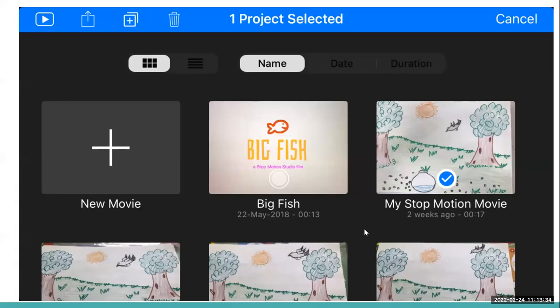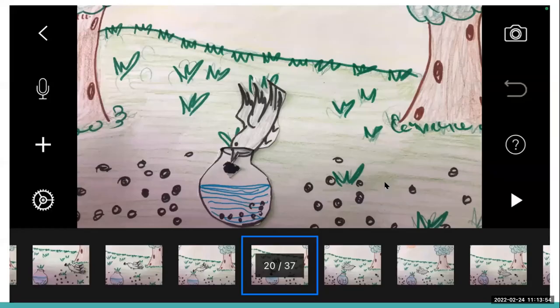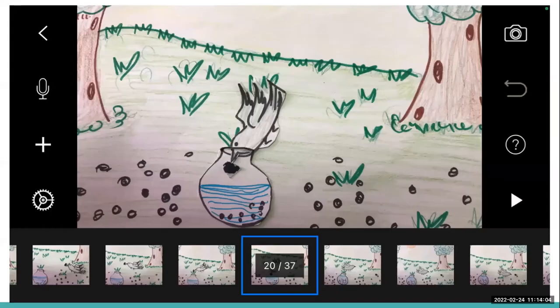And this one is the quality. We can download our video in HD quality. More than this, we cannot download; we can download only HD quality. And this is the play button. We can preview our video by using this button. Once we edit our video, we can preview it by using the play button.